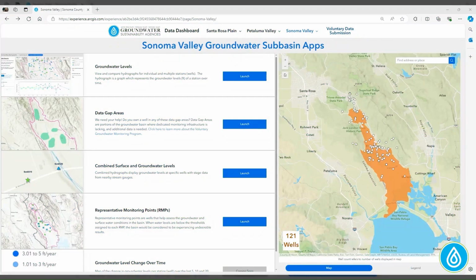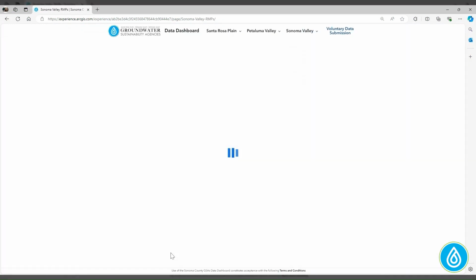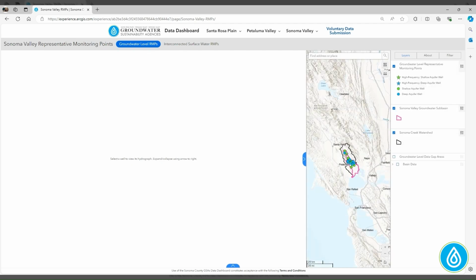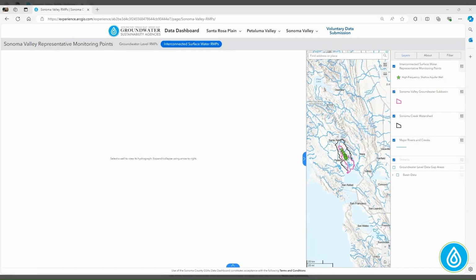The dashboard also allows users to look at RMPs. Representative monitoring points, also known as RMPs, are wells that help assess the groundwater and surface water conditions in the basin. When water levels are below the thresholds assigned to each RMP, the basin would be considered to be experiencing undesirable results. Groundwater level RMPs represent groundwater level measurements. Interconnected surface water RMPs represent measurements where surface water and groundwater are hydraulically connected.